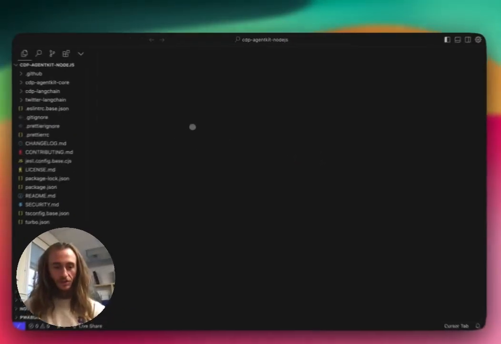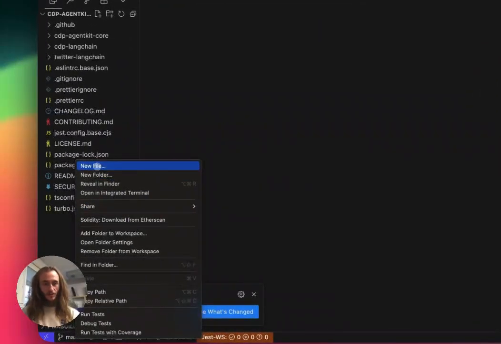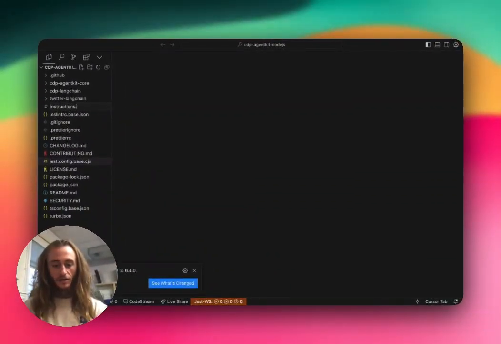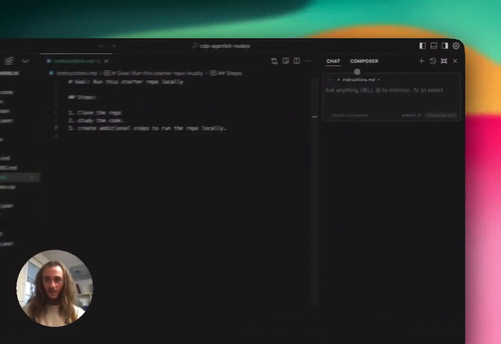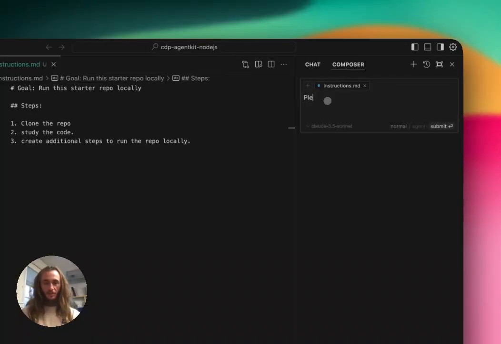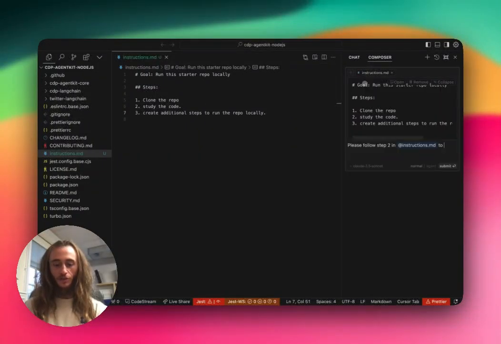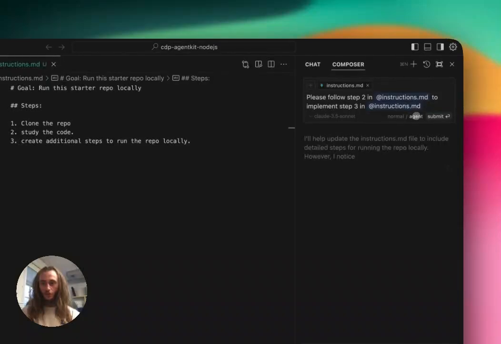Once we're in Cursor, I'm going to just ask Cursor what it recommends I do to get started. Let's make a new file for instructions.md. And inside of here, I'll say, let's open up the sidebar, go to Composer. Please follow step 2 in @instructions to implement step 3 in @instructions. Oh, whoops. I ran it in normal. I want to toggle it over to agent. Agent just means that it can write and it can continue to act.